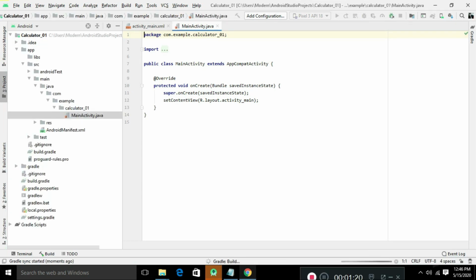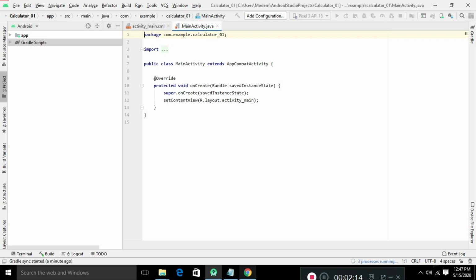First I will import two layout files. Right click on the layout file. Click on New. Click on the layout resource file. One pop-up window is open, a new resource file. Enter your file name.